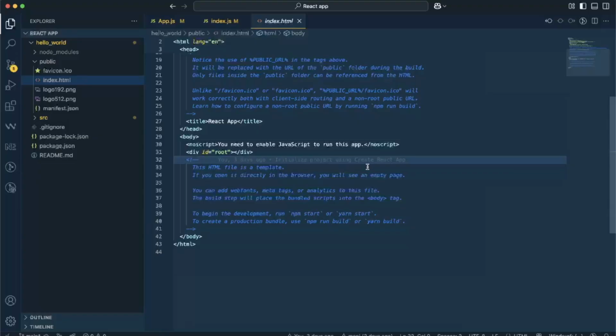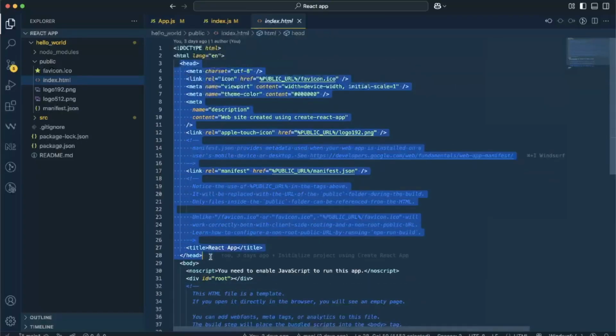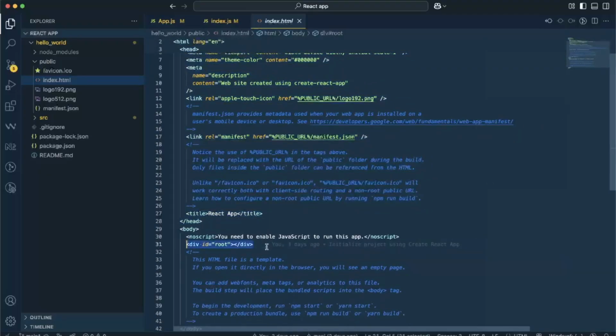Definitely there may be some changes in the head tag, which is present over here, and you want React to control the UI. For that we have one div tag. At runtime, the React application takes over this div tag and is ultimately responsible for the UI. We will discuss more about this div tag in the near future.